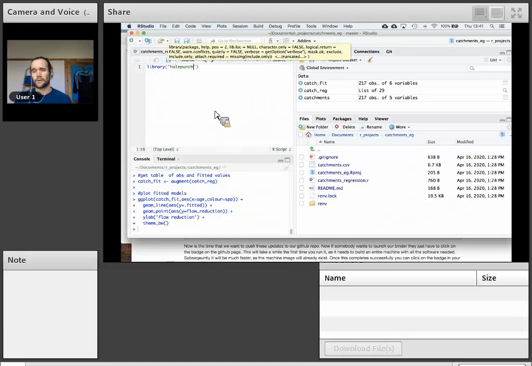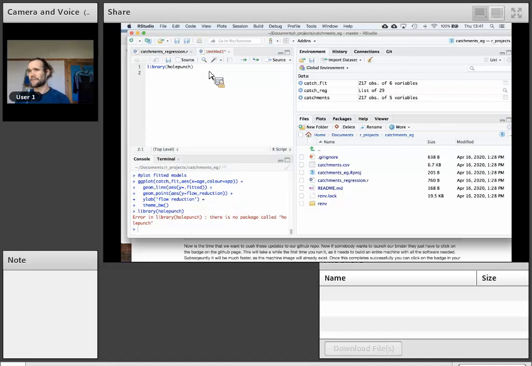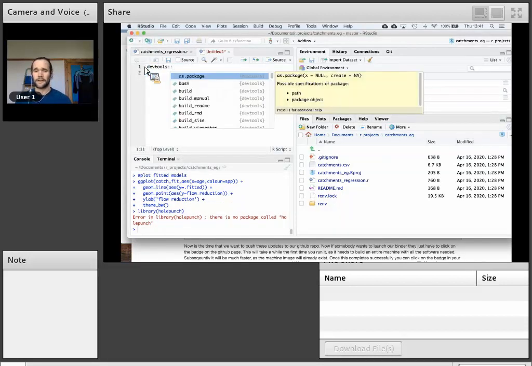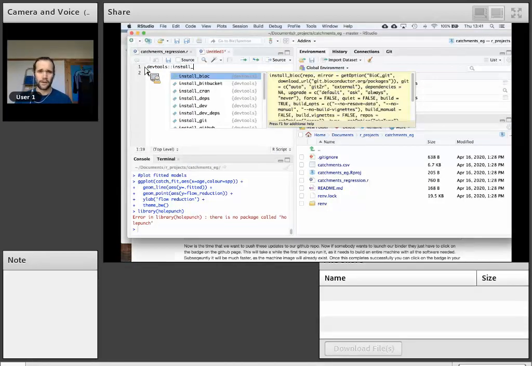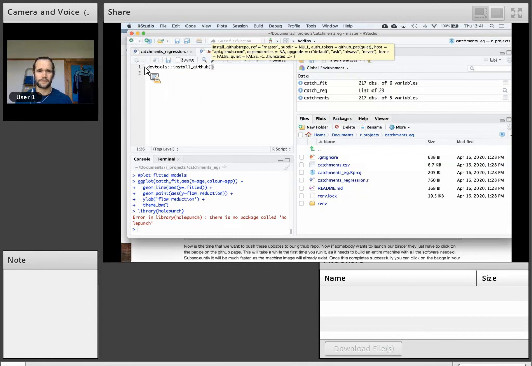It doesn't have all of it though, so we have to create a separate file. I think because lock files are quite new and this renv process is quite new, Binder is going to catch up, and you'll just be able to use the lock file to create the Binder. But for now, we have to run a few separate extra lines of code.